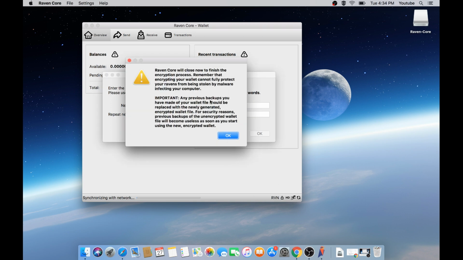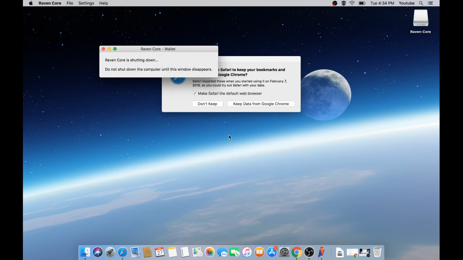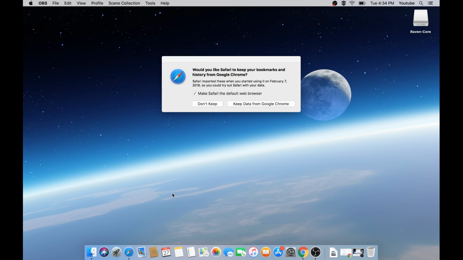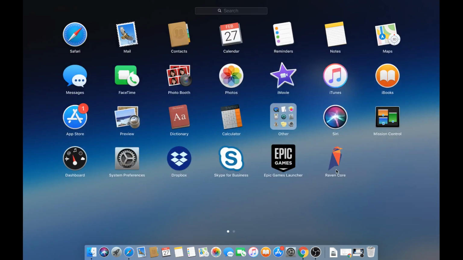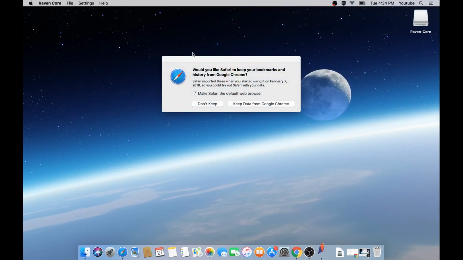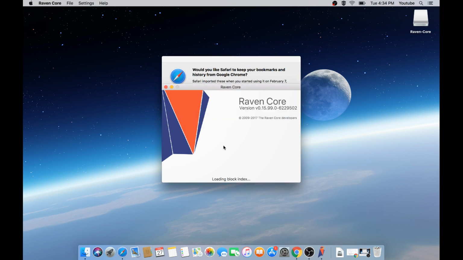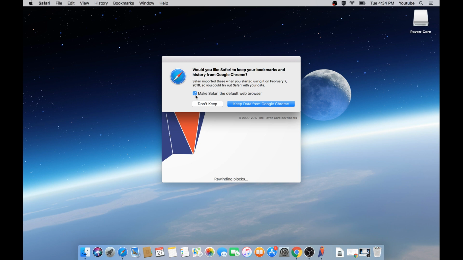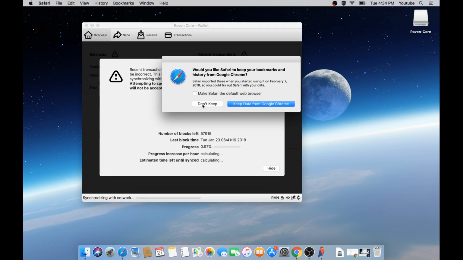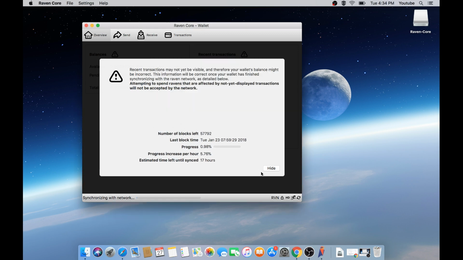And then it's going to close. So we're going to click OK for it to close. And then we're going to go and restart the wallet. So I'm going to click on the Launchpad and Ravencore. Let me just get this out of the way. Okay, so we can click hide again while it continues to sync.